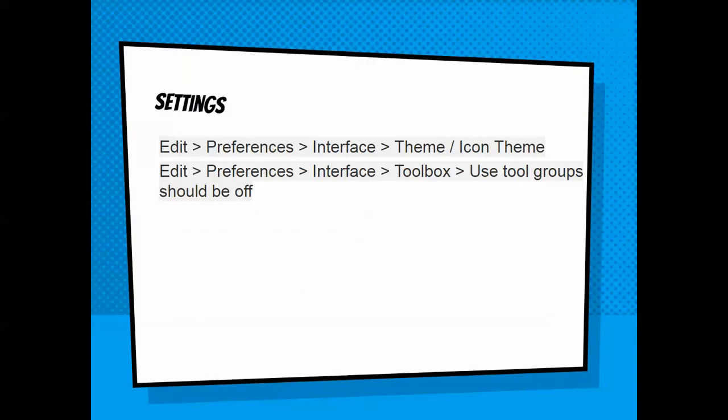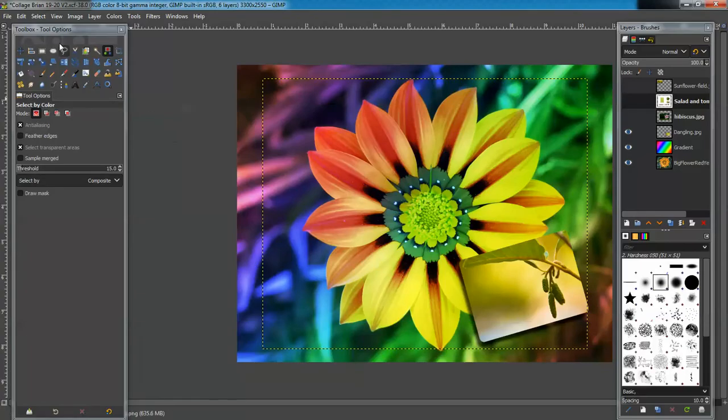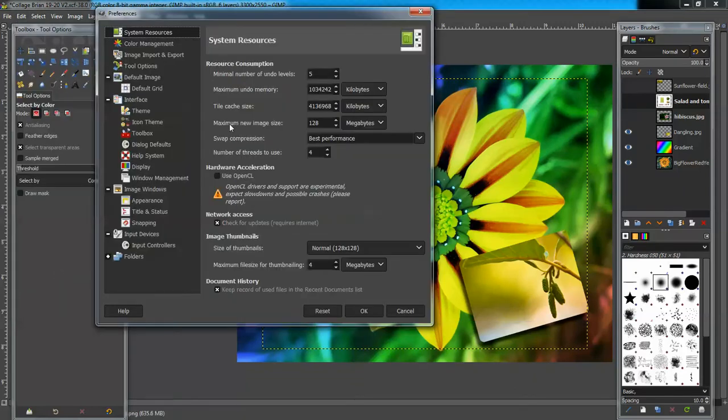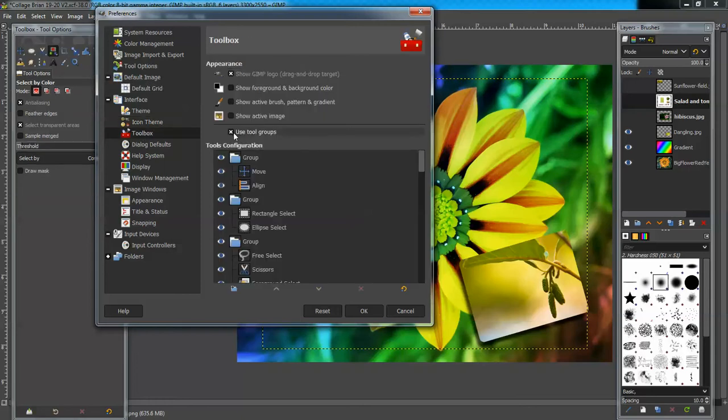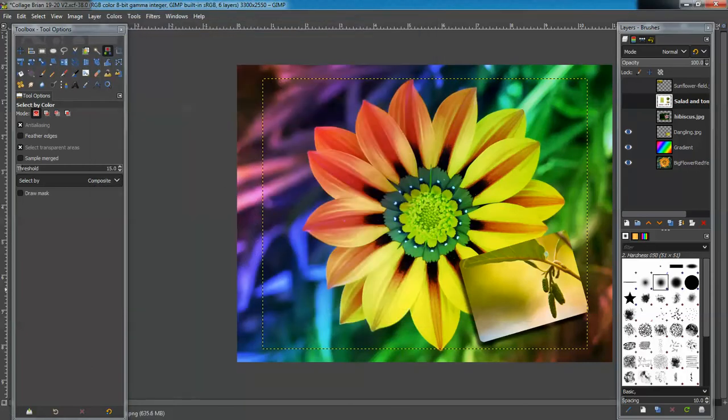But before we start looking at selection tools, let's get to the same page. I want you to go Edit, Preferences. If you don't have GIMP open, open it up. Go to Icon Theme and click on Color, so all your tools over here are in color. Then go to Toolbox and uncheck this so that all the tools show up. Otherwise, all the tools are grouped together, so you'll see fewer tools, and you'll have to click on it. Click OK, and now we're going to be on the same page.